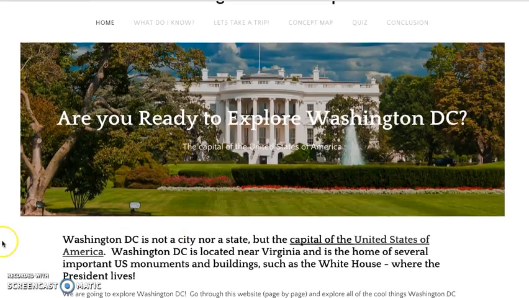Washington, D.C. is not a city nor a state, but the capital of the United States of America. Washington, D.C. is located near Virginia and is the home of several important U.S. monuments and buildings such as the White House, where the President lives.